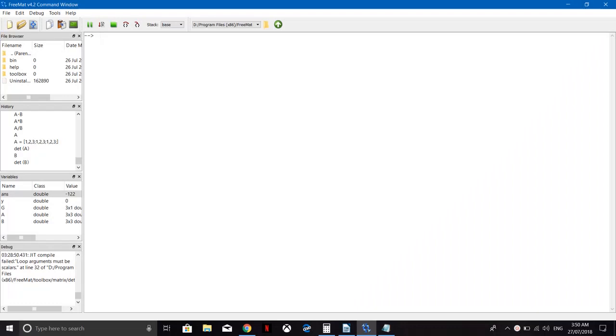Okay, we are now starting our experiment number 1 using our Freemat version 4.2. This is the first time I'm going to use this program, so let's start. We go to the procedures now.